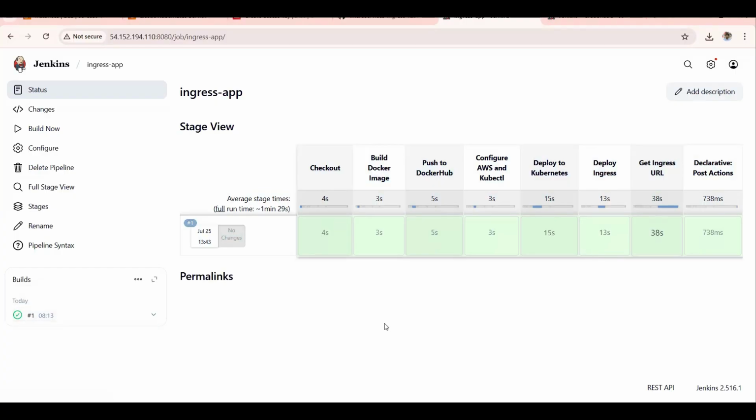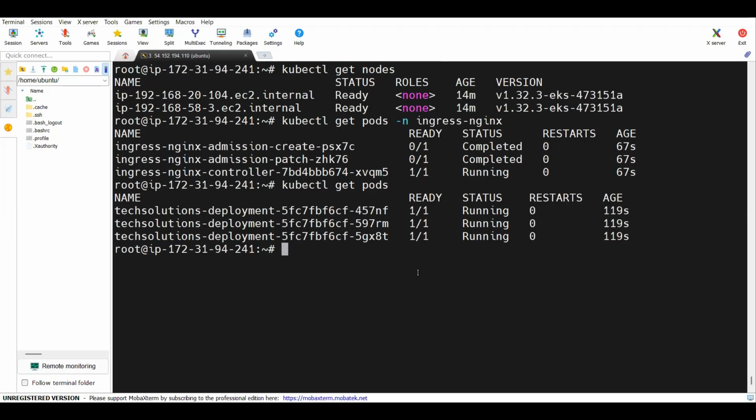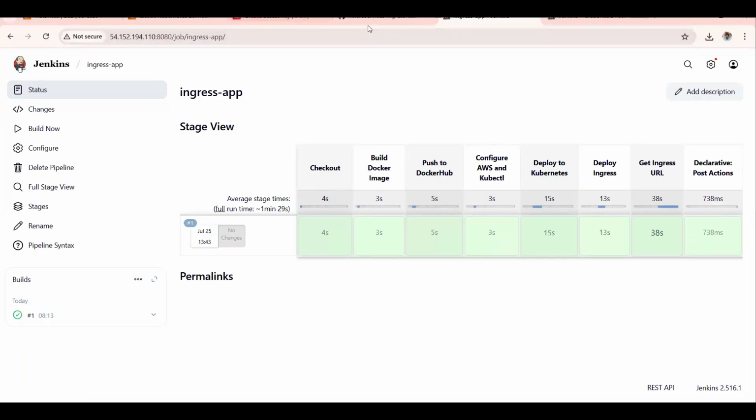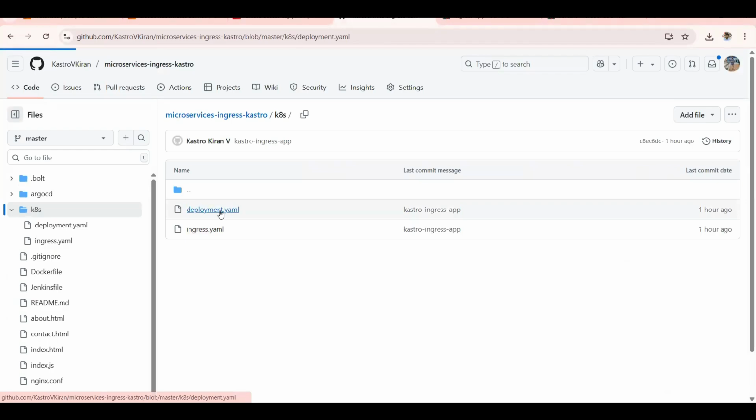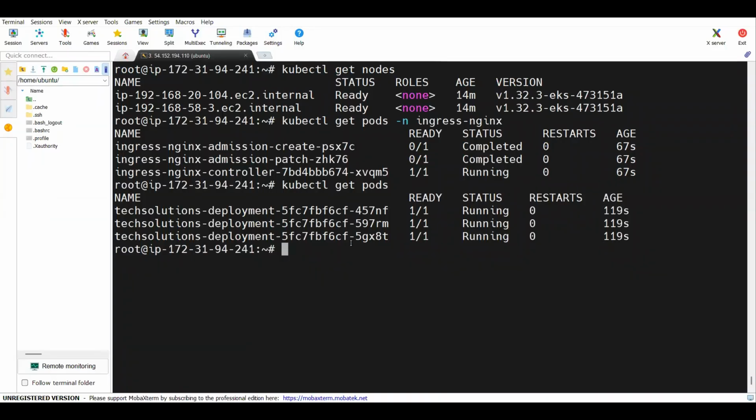Now we are ready to access the application. But before we access the application, let us verify whether pods are available or not. kubectl get pods, and you can see 3 pods are available. Why 3 pods? Because if you remember in the YML file, that is deployment.yml file, I have kept the replica count as 3. So that is the reason why 3 pods are in the running state.